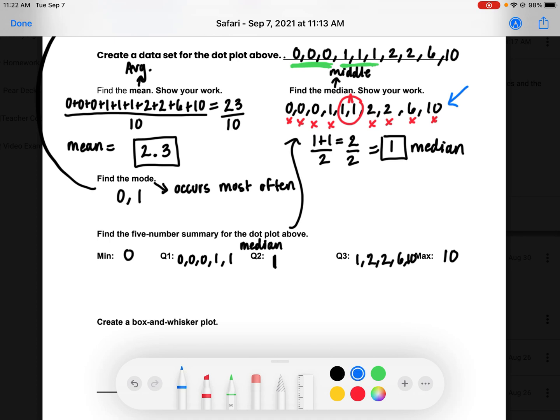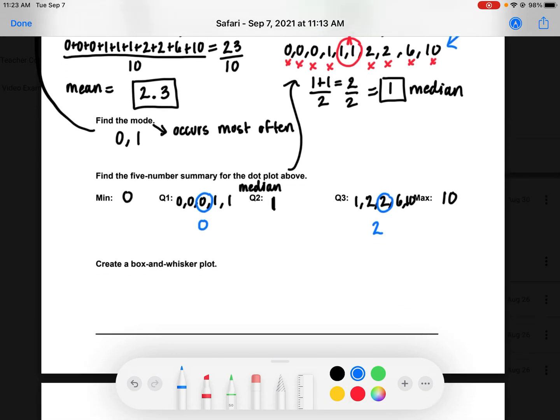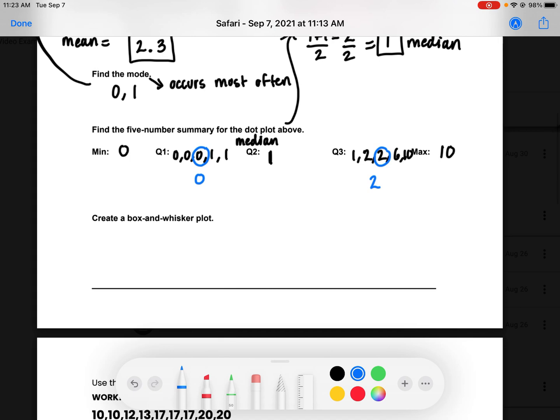All right, and we're going to need to find the median of both of these. Well, luckily, there's 5 values in both of these, so I can just clearly see the middle. So our quartile 1 is going to be 0, and our quartile 3 is going to be 2. And it's literally as simple as that. In this case, we didn't have to do the extra work because we had odd numbers, so it's just as easy as that.